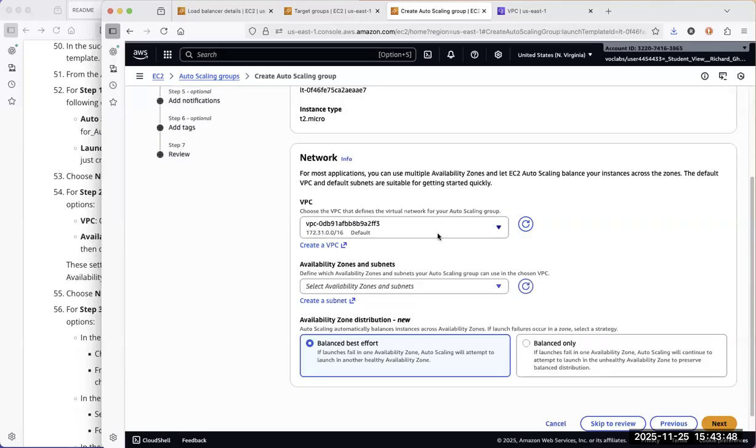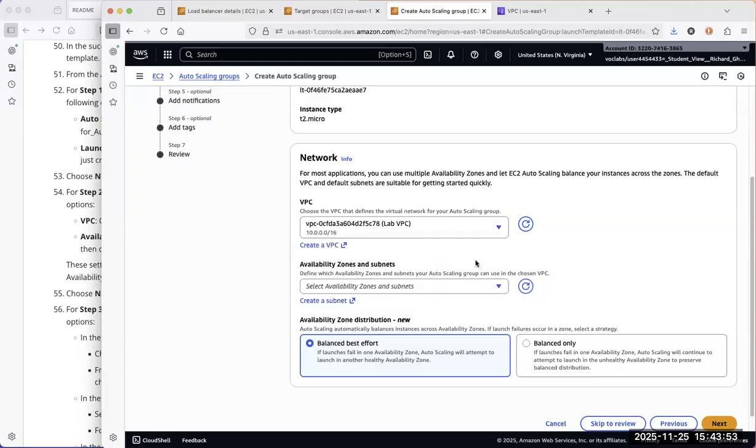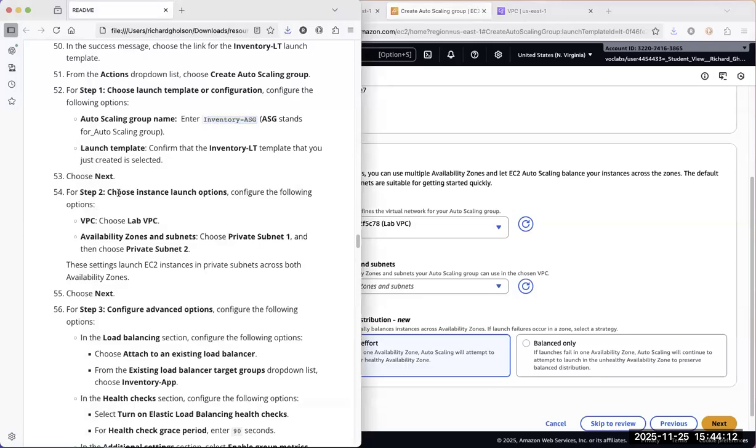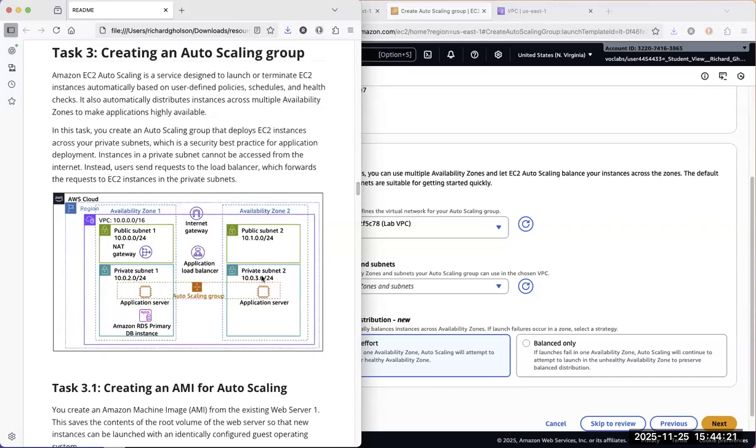All right. So this is where we're going to ensure that it launches into our lab VPC. That's the great thing about the template. It's not constraining us. We can use that template with wherever we want, right? Anywhere in our account within this region. The availability zone. So if we go back and think about where we're deploying this, it's going to be in the private subnets. If we take a look at the diagram we saw earlier, we're deploying here.